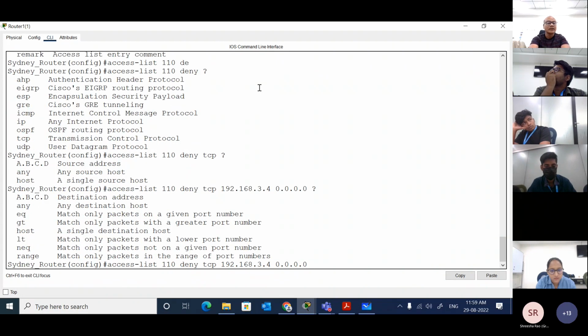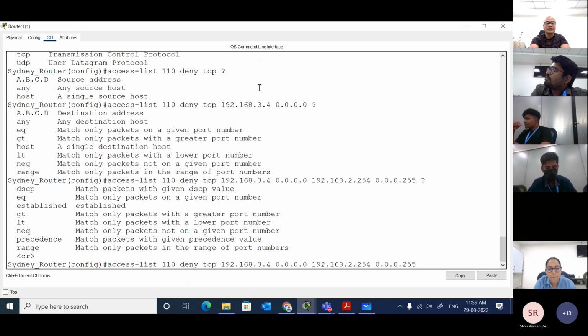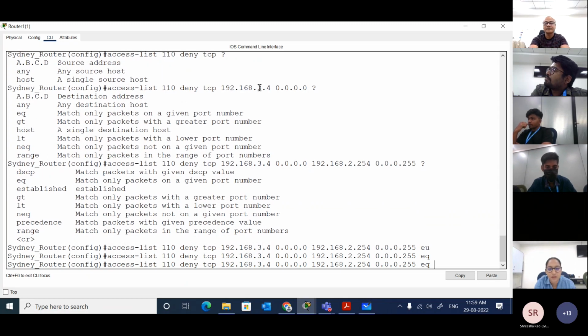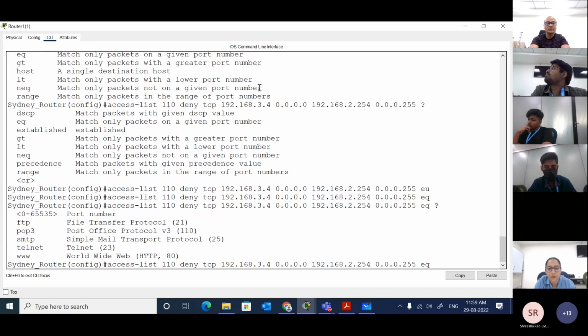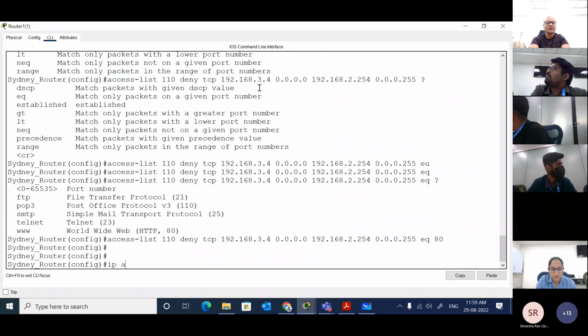Then the destination is 192.168.2.254. Give the wildcard mask 0.0.0.0. We'll give this one 255. Equal to, so we'll give port number 80. Same thing.